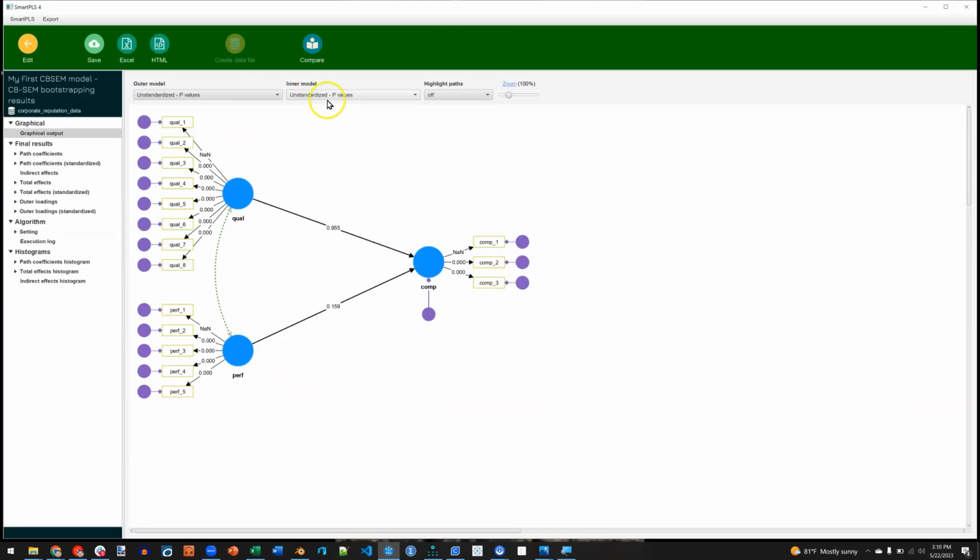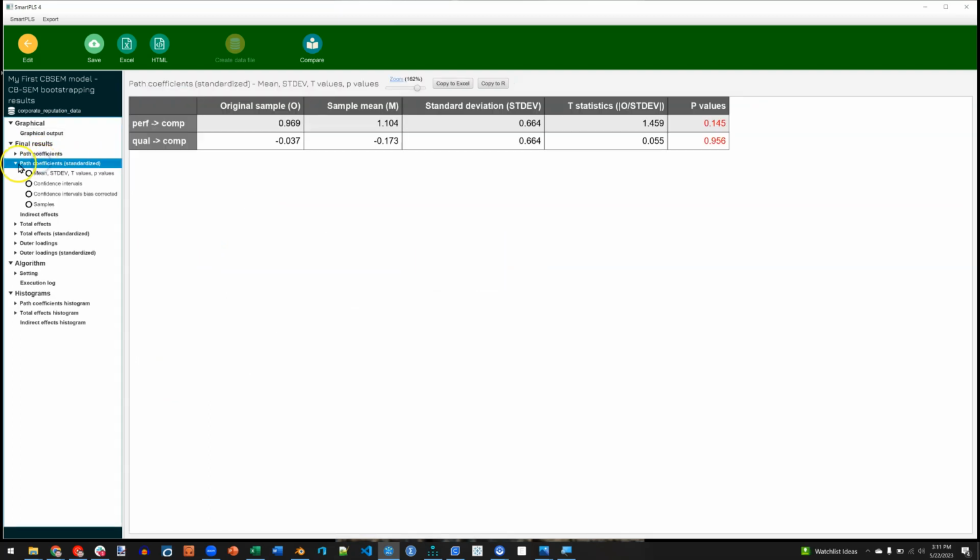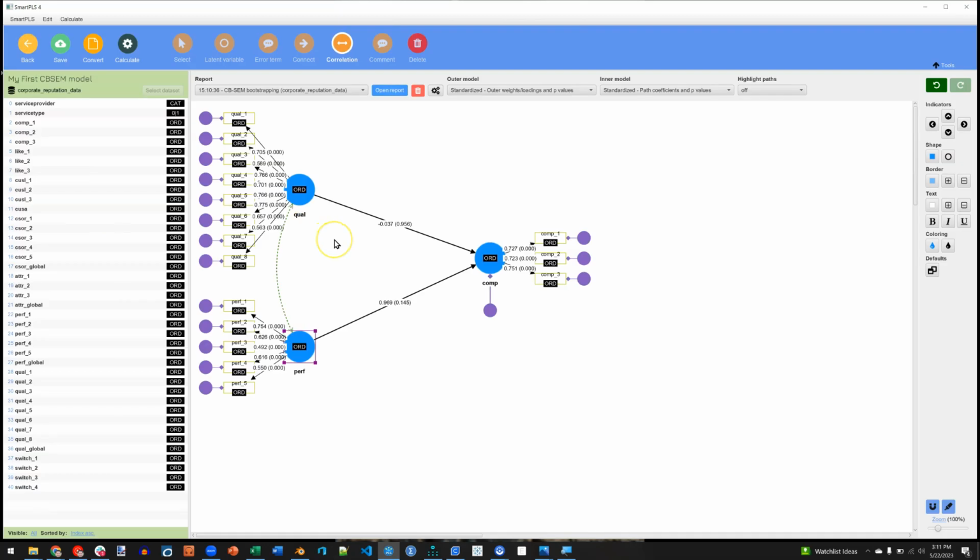For graphical output, change it as we did before. And now you can see on everything we have p-values, but we do not see model fit when we run the bootstrap, nor do we see construct reliability and validity. So, it's as easy as that to convert a PLS model into a covariance-based model.